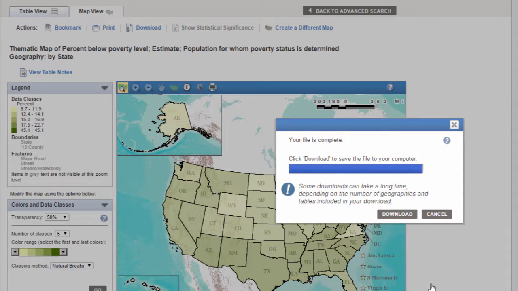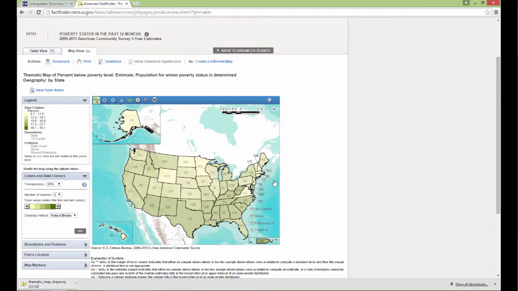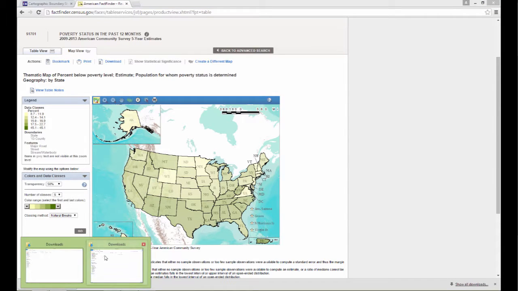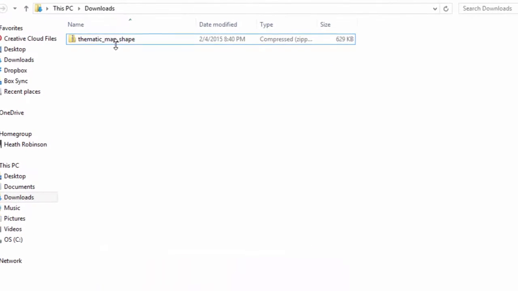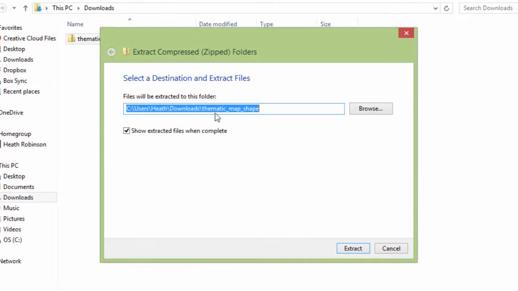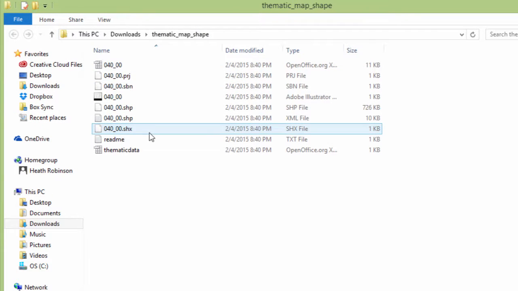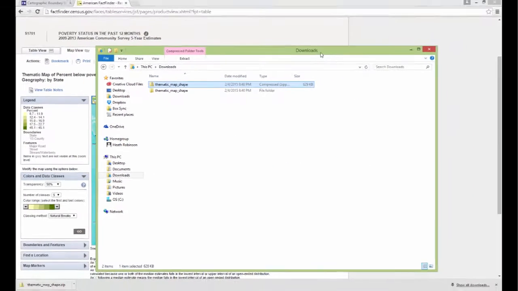Now it's ready for download, so I will say download. Let's check out what it gave me. Of course, it does give me a zip file, thematic map shape. I'm going to extract all and say extract. And look, that looks like a shapefile to me, right? We've got all of the different component parts here, and it even has the PRJ file. I don't want to open it that way.